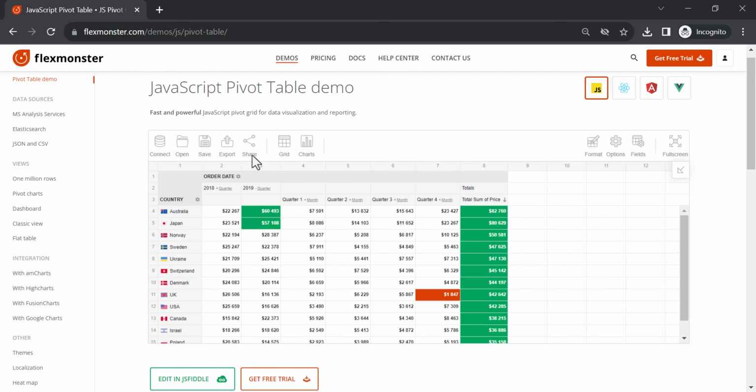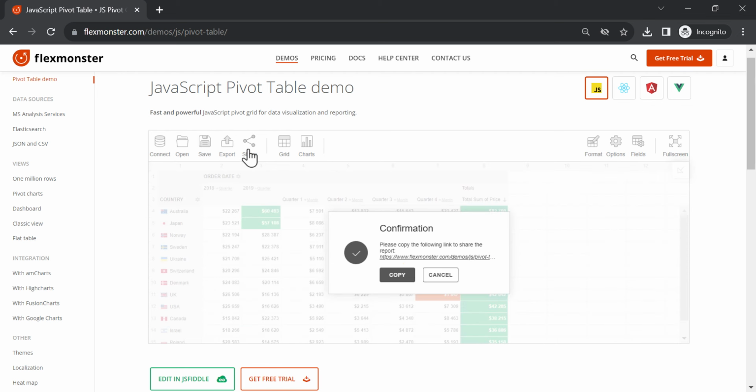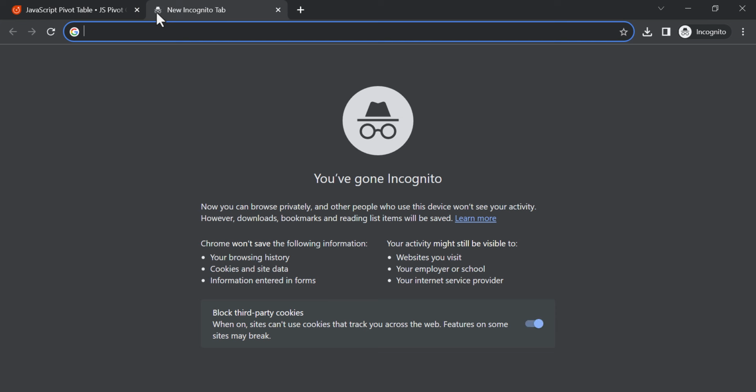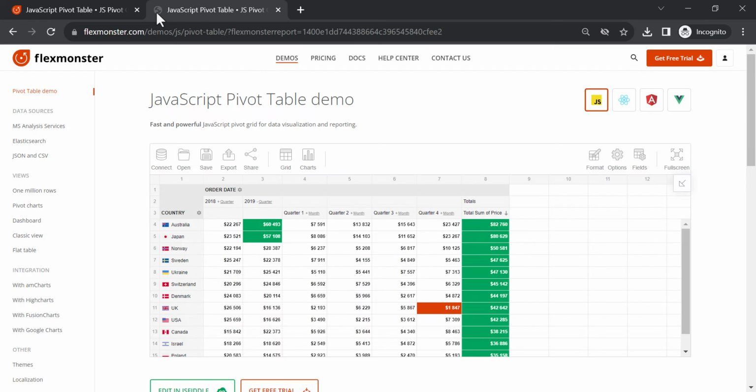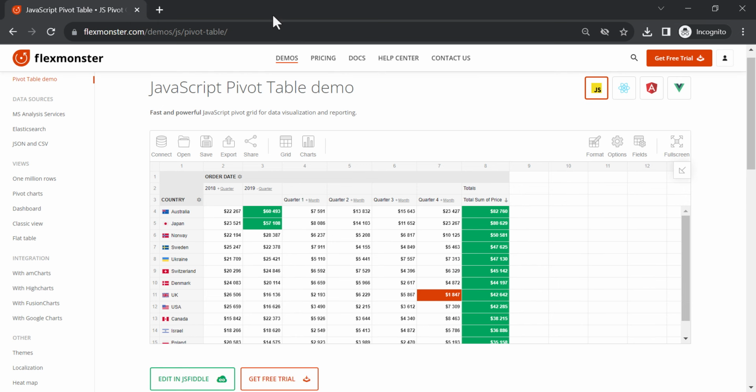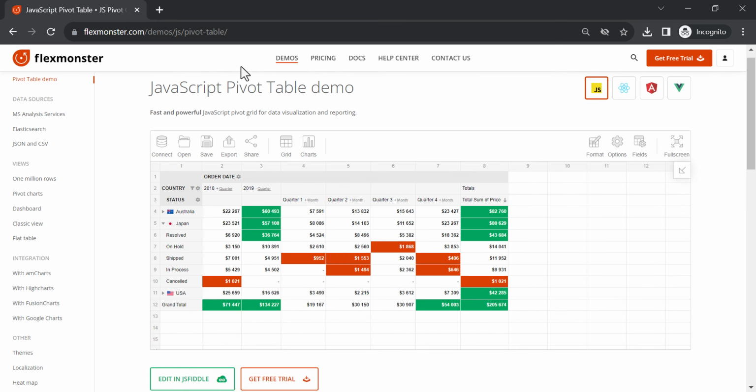When a report is shared, Flexmonster generates a unique URL through which those who have access to your environment can view the shared report live. Upon opening the link, our report is displayed. The shared reports are saved and loaded from your server. The sharing feature makes it simpler for teams to collaborate and share data visualizations with each other.